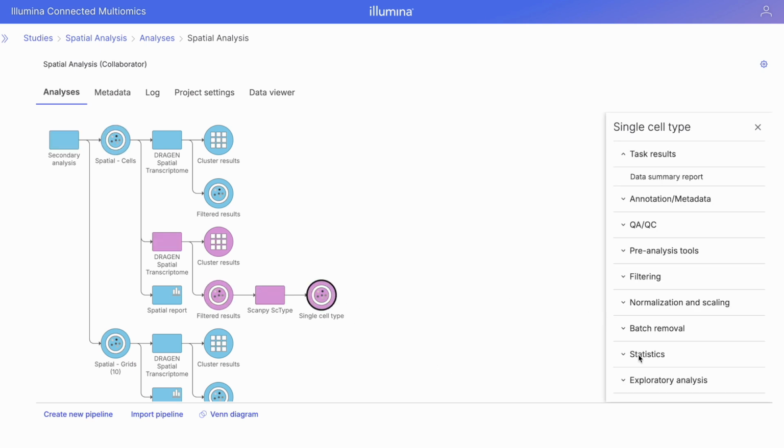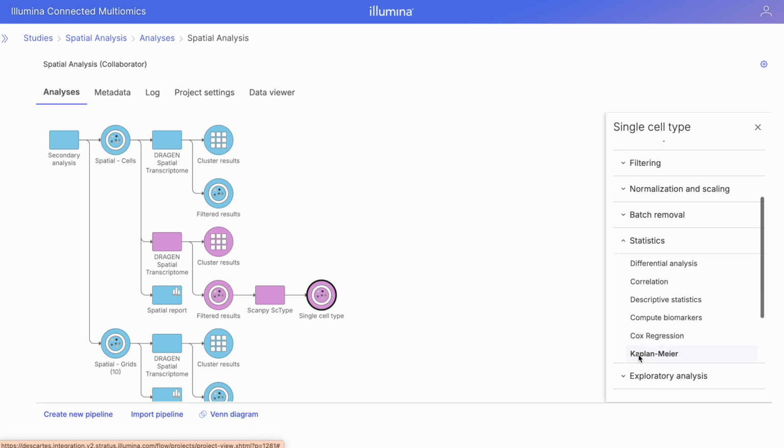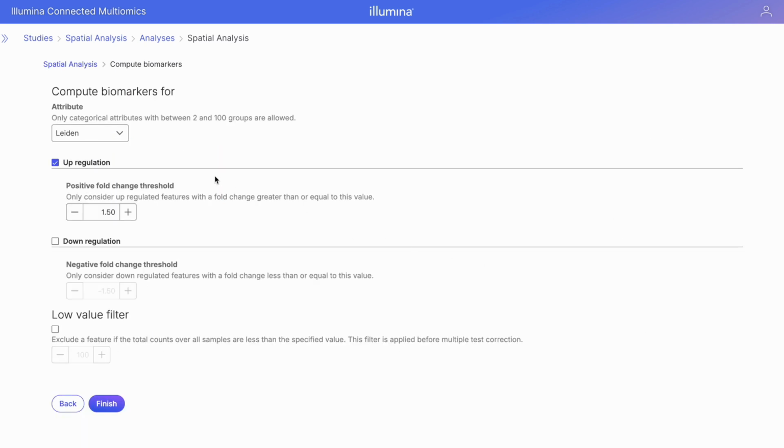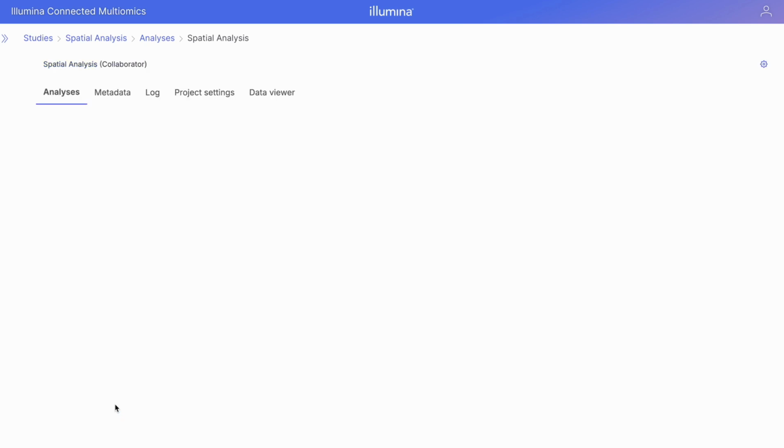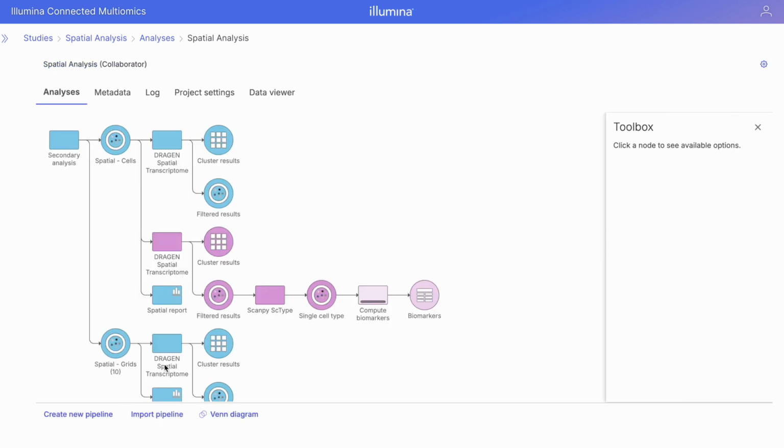I can then use that information to run a compute biomarkers task. This is going to compute the differentially expressed genes between the levels of our attribute. We can choose the attribute from the drop-down menu. In this case, I'm looking at the SC-type classification, and I'm choosing to only look at upregulated genes, so the positive biomarkers for each one of our cell types.